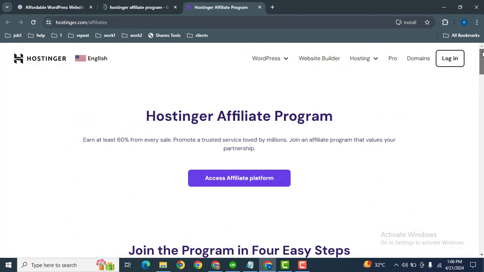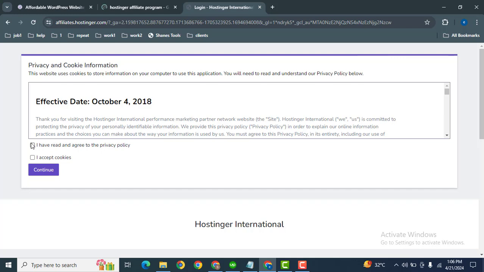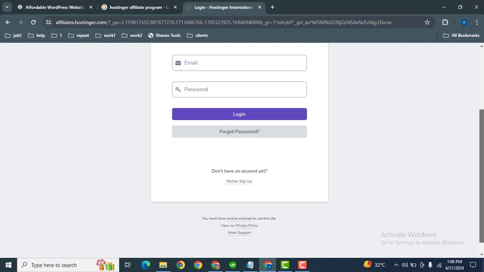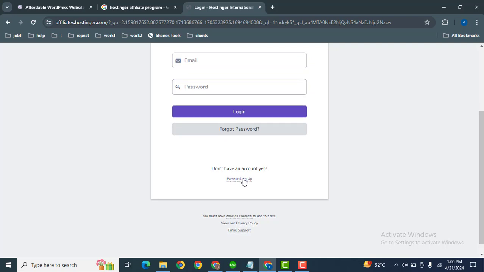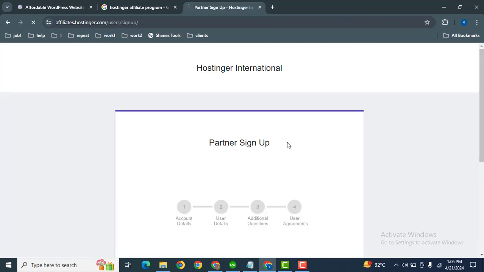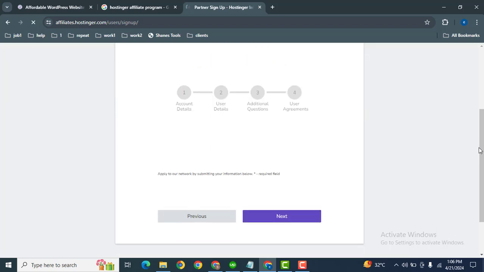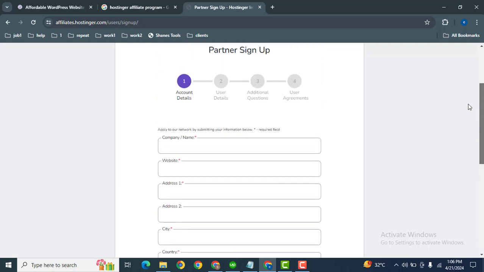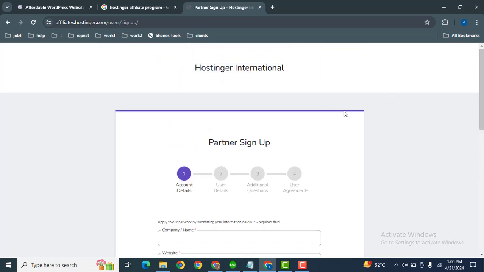Here you can see this is affiliate program. Just you can refer your friends and you can earn a lot of money. Simply click here, and after that then click here continue, scroll down, and here you need to sign up account as a partner. Then here you need to provide your own details, and after that you need to get approval.